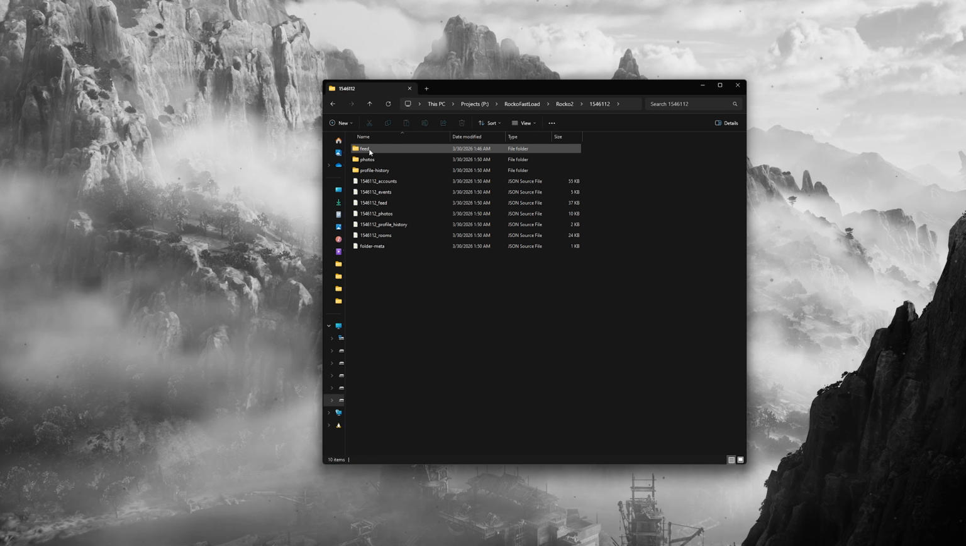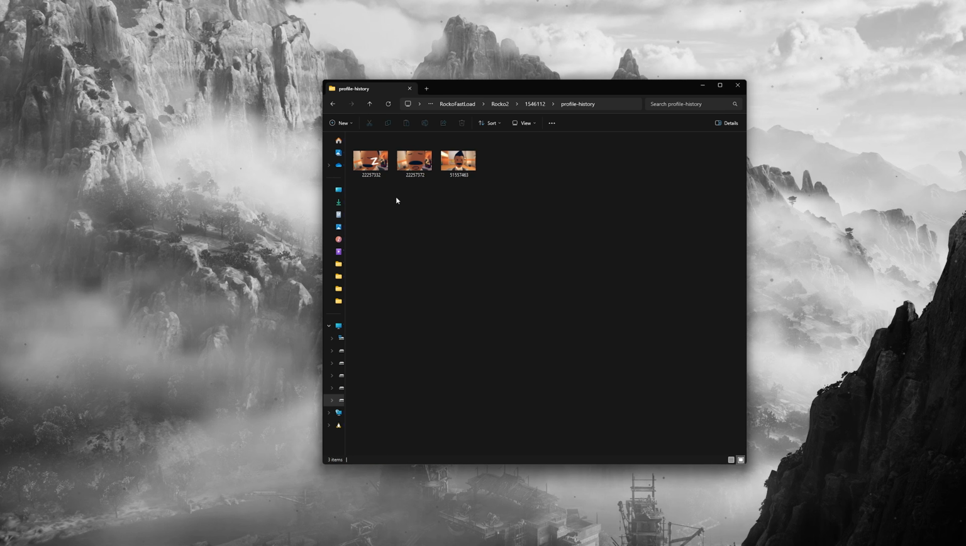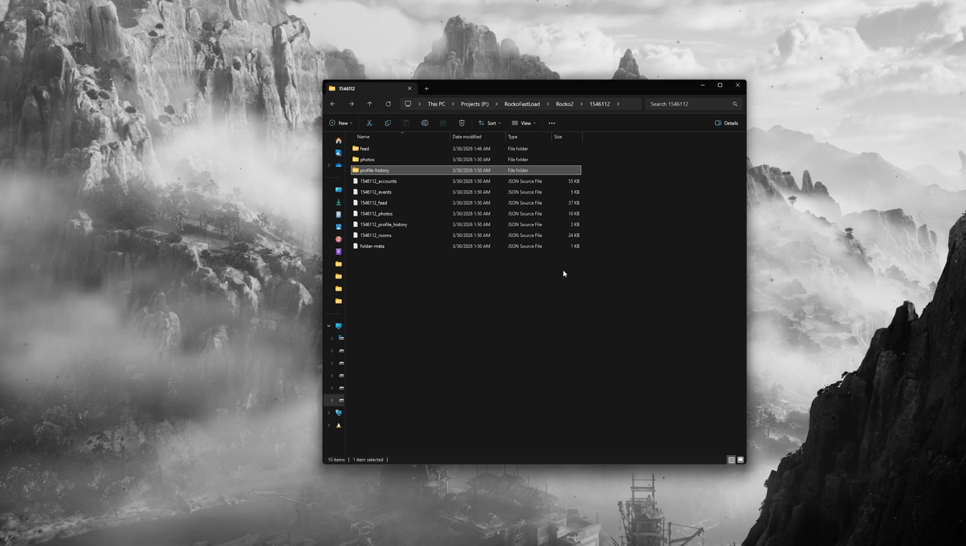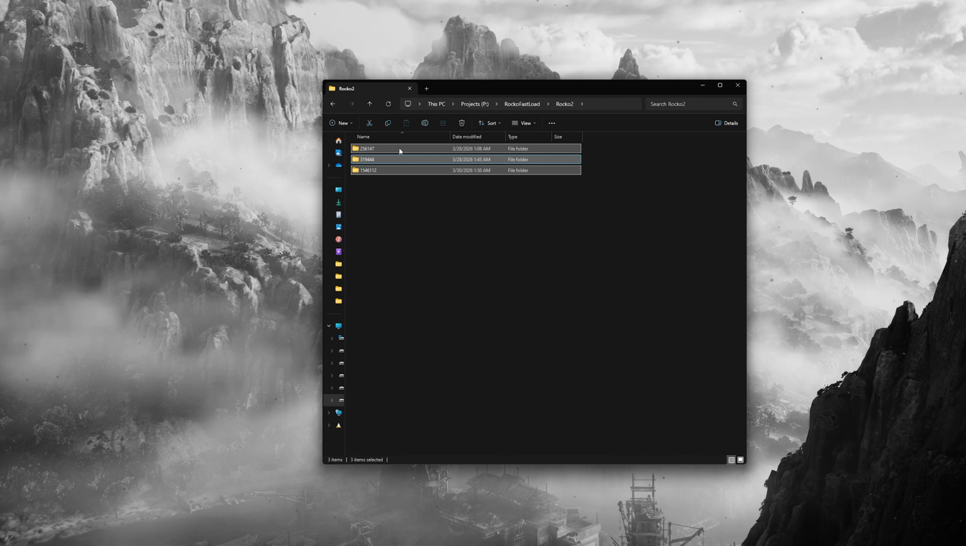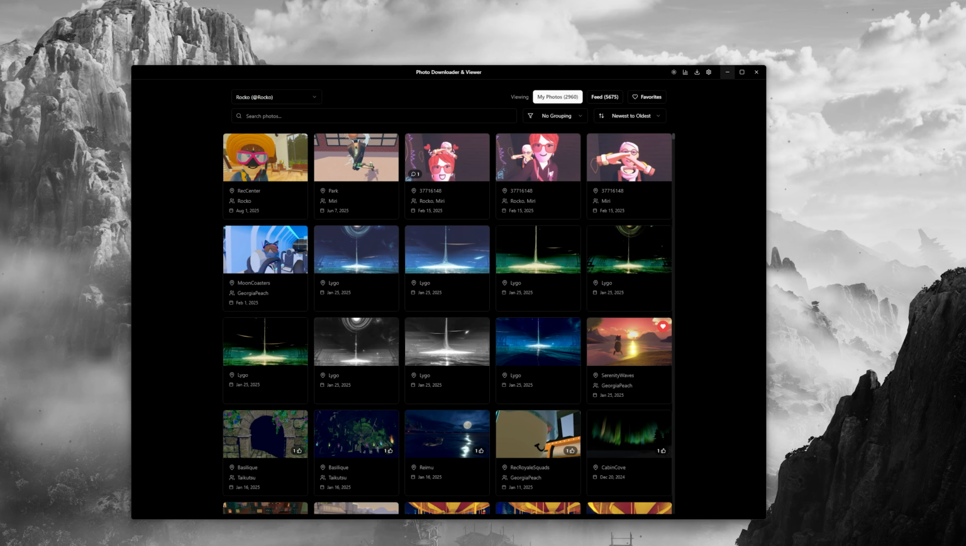If we go into Winston here, we can see we have feed, photos, and profile history. These all contain images. And then all the metadata associated with those images is stored here, as well as a little bit of folder metadata. So if you ever need to move this in the future, you can totally just grab any of these folders, just grab the entire thing and move it. And the application, as long as you point it back at this parent folder here, as long as there's a parent folder around these, it'll continue to be able to load those up just like you'd expect. So you can totally move them to different places and it won't affect anything.